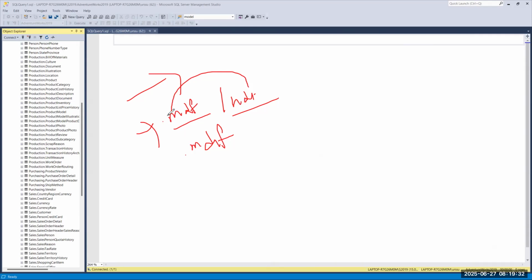We'll talk, sir. I don't want to hurry, because you should first understand what is an MDF file, what is an NDF file, what is a log file. Is it clear? Don't think about how to move the data, what sort of data. What is MDF? What is NDF? What is LDF? Is it understood? Don't think much. We will talk practically once we complete the SQL installation.